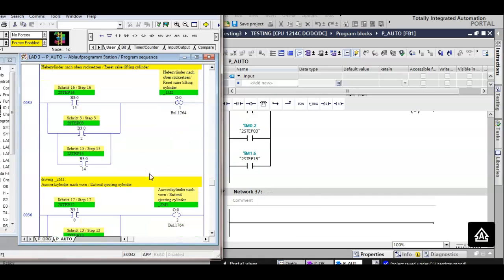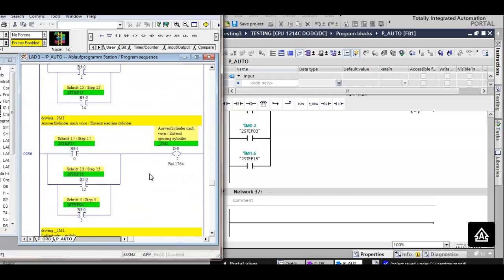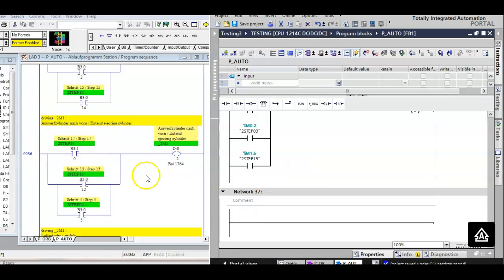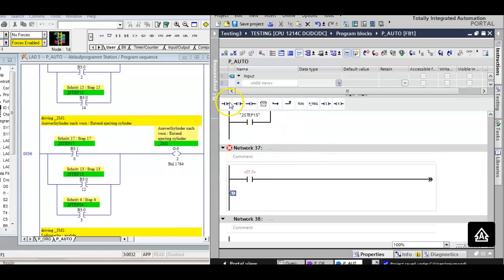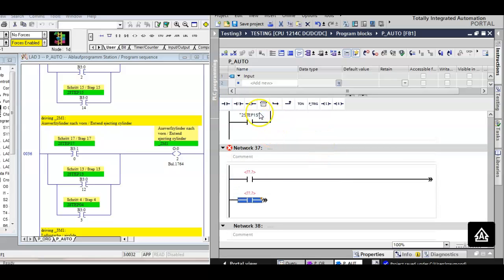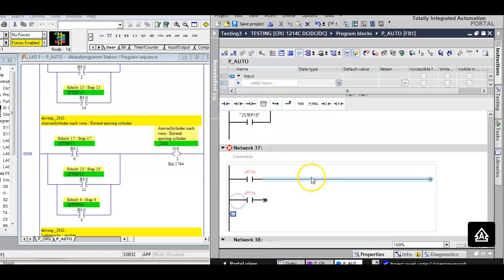Okay, guys. This will be the last rung we're going to do tonight. Then I'll go ahead and back this up. So we're on rung 36, which is network 37. So what do I need? Normally open. Down drop. What do I need on this one? Normally open again. And then another down drop. And then another normally open.